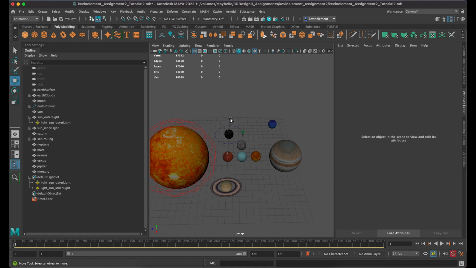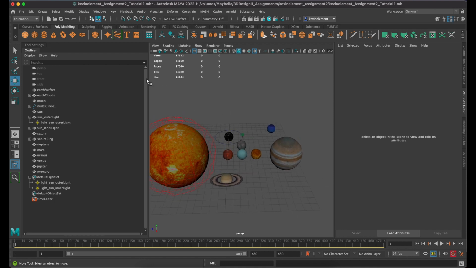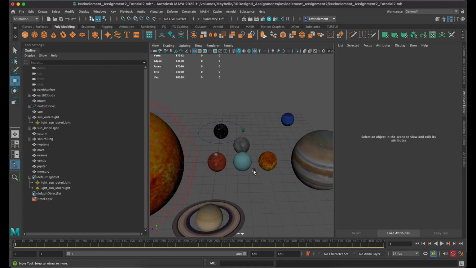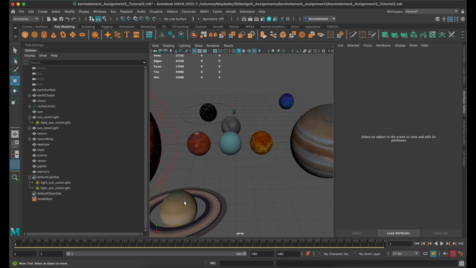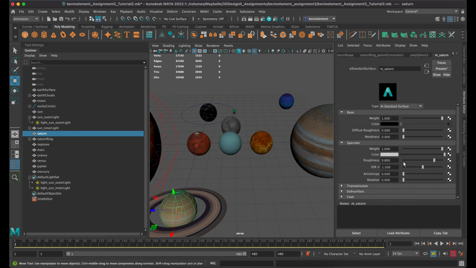Nice. Now for homework, what I'm asking everybody to do. Oh yes, before I go there. I'm going to highlight my objects and just look at my roughness. 0.8. Roughness on Jupiter is 0.8.